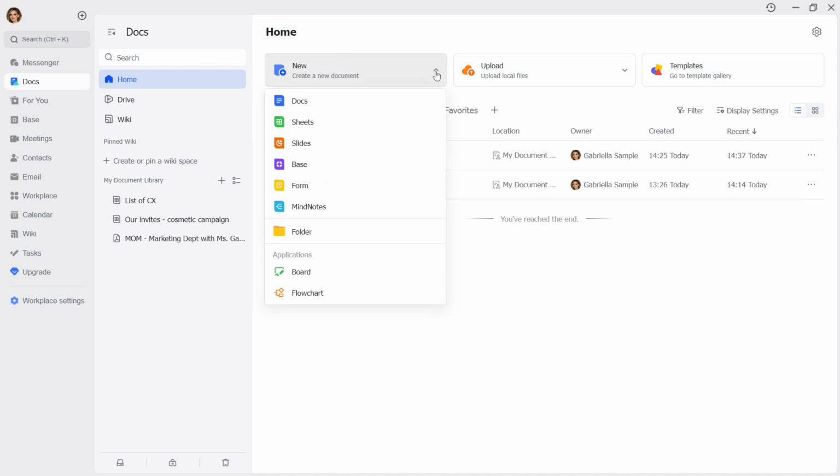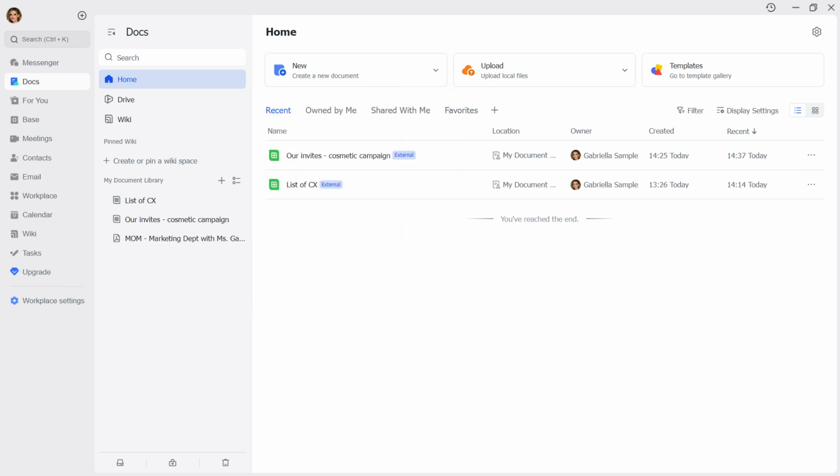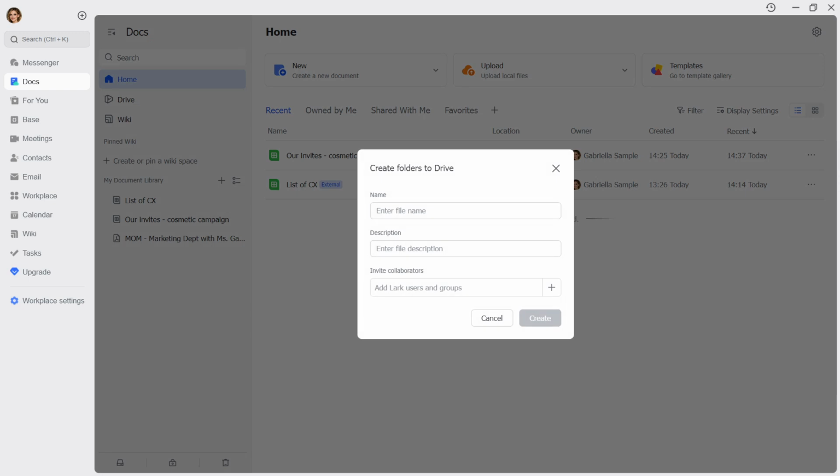Next, go to Drive, sometimes labeled Docs, depending on your version. On desktop, you'll typically see Drive in the left sidebar. On mobile, look for the Drive or Docs icon along the bottom or within the navigation menu. This is the central hub where all your documents, sheets, and folders live.